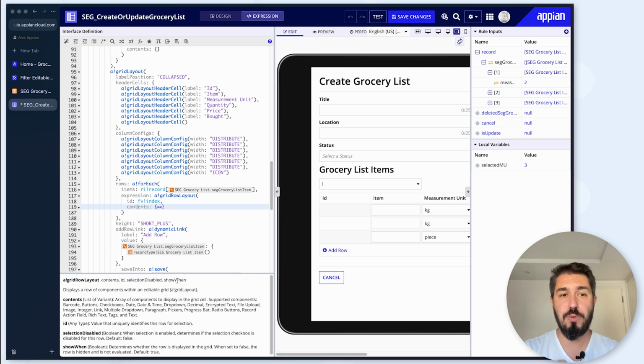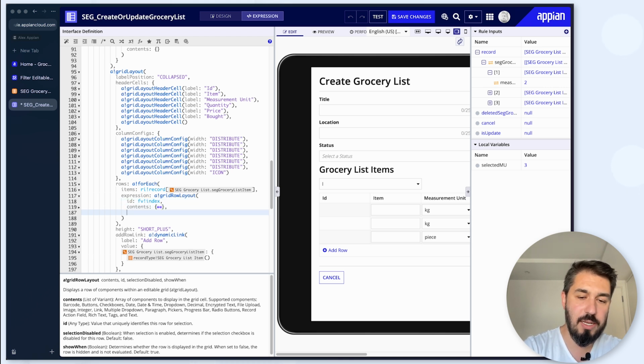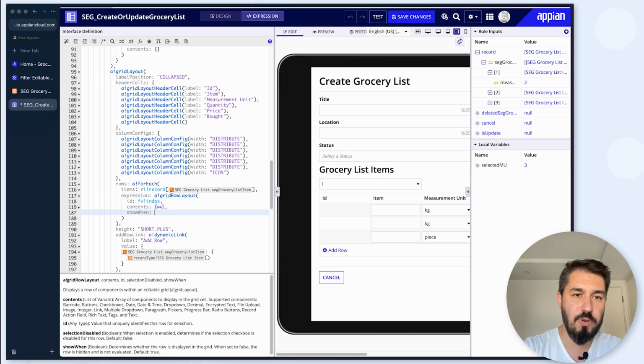Now, of course, you could do an if. So if condition, then show that row, or if not condition, don't show anything. But I highly recommend you always use the showWhen because the code is cleaner. I'm not sure about performance, but definitely it looks cleaner and it's easier to debug by your fellow colleagues. So let's put a comma here and provide the showWhen parameter.